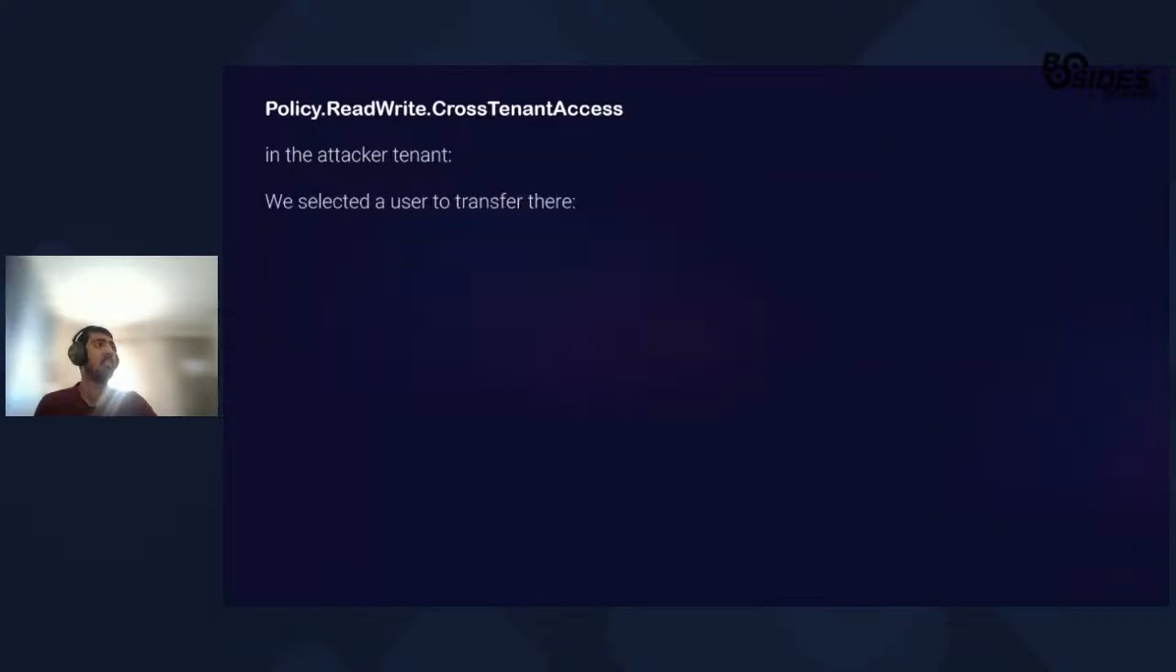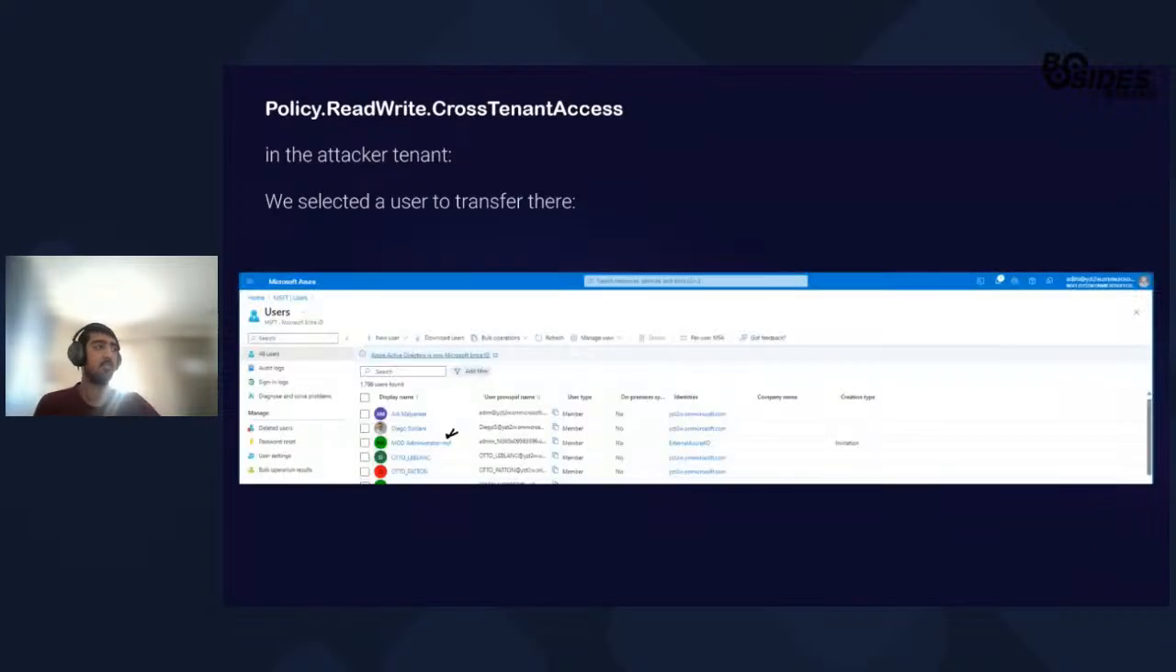And then the attacker can basically select which users he wants to share between his tenant and the victim's tenant. So here, we can see that a user from the attacker's tenant was shared with the victim's tenant. In the victim's tenant, in MSFT, we could see a user from external.